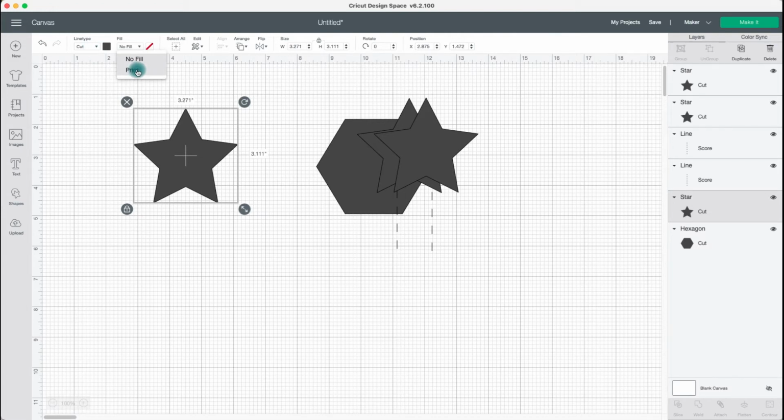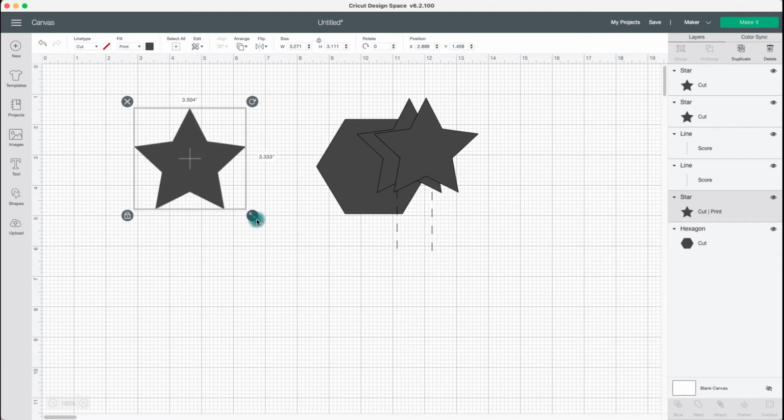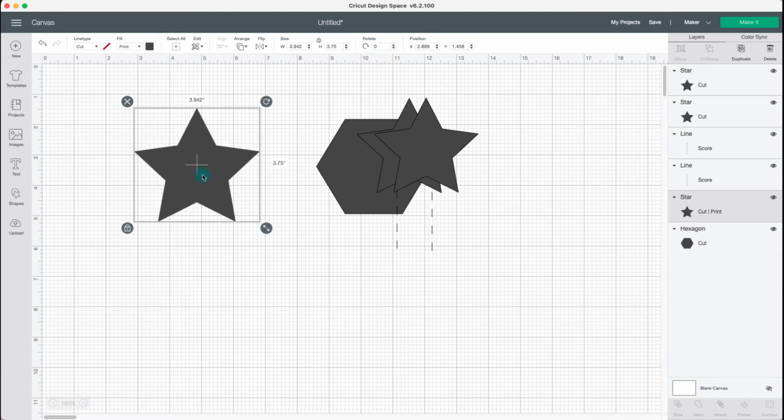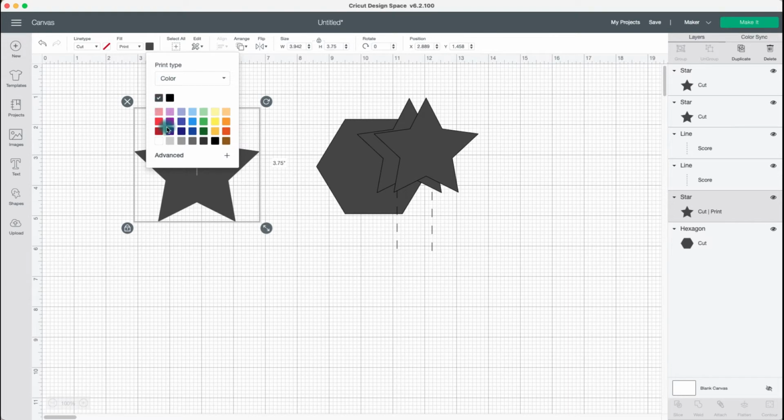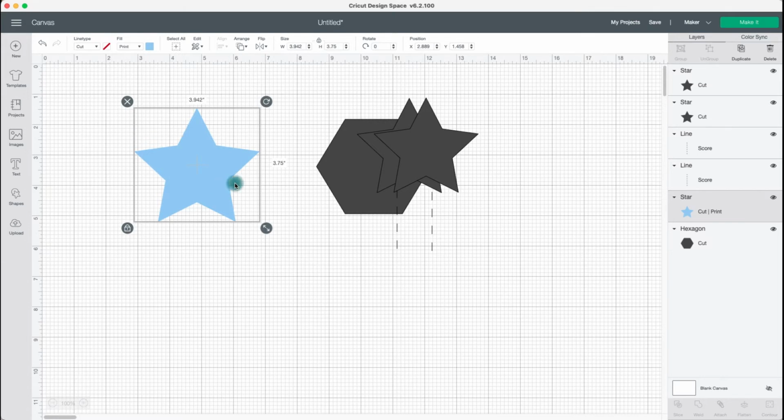But if I decide I want to print that star rather than cut it, for right now, I'm going to select print. And you can notice in the layers panel where a regular star says cut, this one now says cut and print. Okay? It's going to print that dark gray color because that's what I'm telling it to print. That's the color I have selected. If I want it to print this blue color, then I need to select blue, and now it's going to print a blue star and cut it out. That's what it will do.